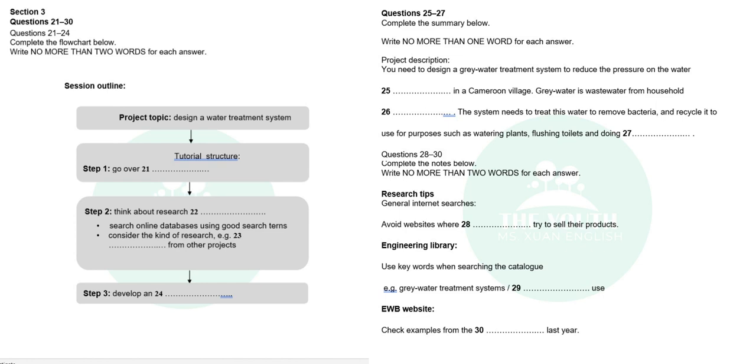Thanks. Great. Now, let's think about the type of research you might need to do. I'll need to look at different types of water treatment systems, so I know the pros and cons of each one. Good. Where would you look first? The internet? Yes, but be careful. Remember, you're likely to find a lot of biased websites. You know, manufacturers wanting to advertise their brands. It might be better to use the engineering library.